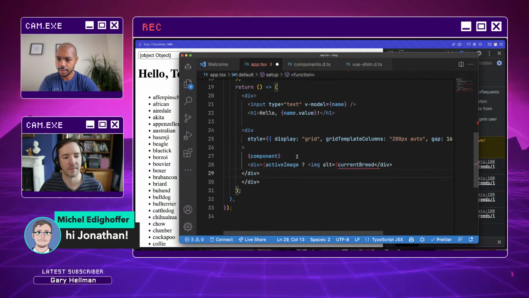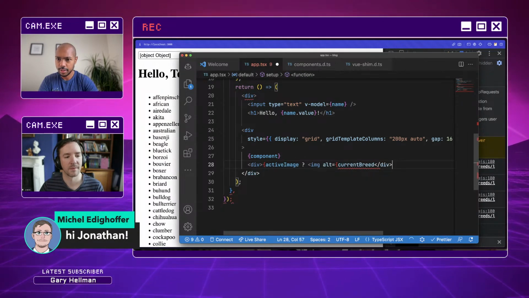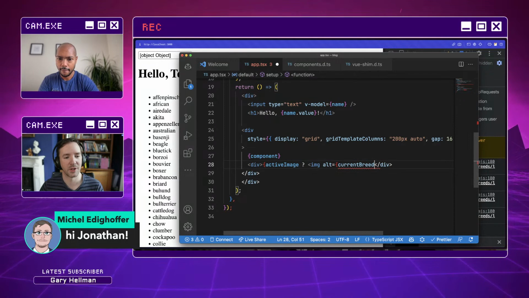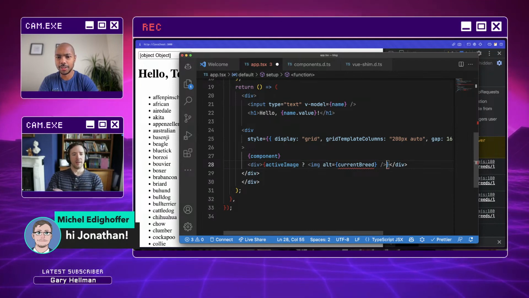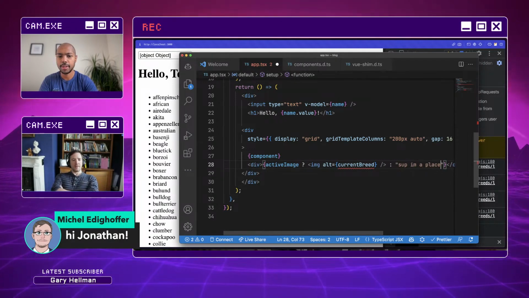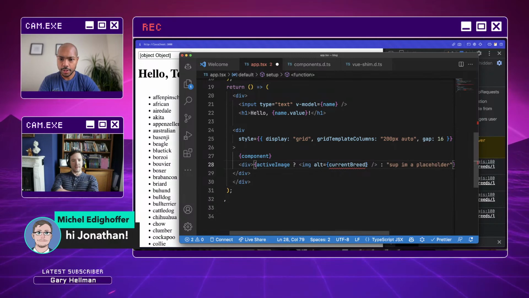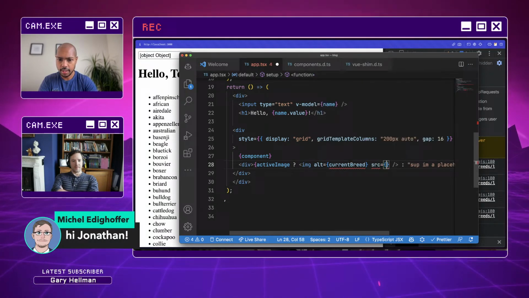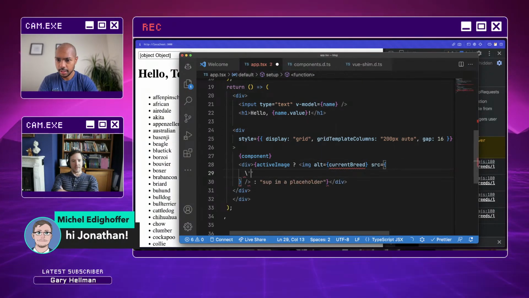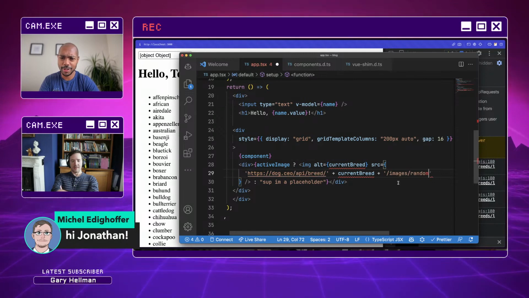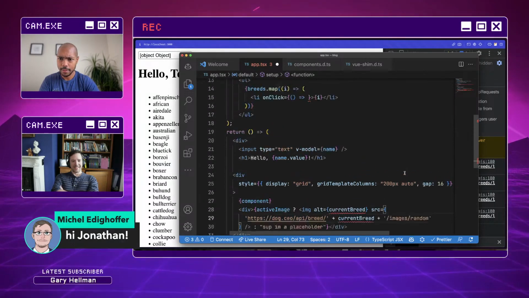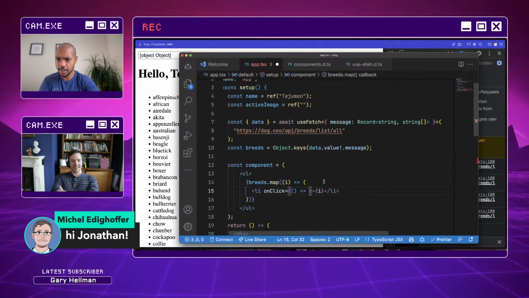So we'll do that. Oh, there's a missing curly brace. Yeah, right. And then what? Oh, it's a ternary operation. I'm a placeholder. So current breed, and then src is, I think it's HTTPS dog.co. God bless you, Copilot. Okay, this looks good. And then on click here.